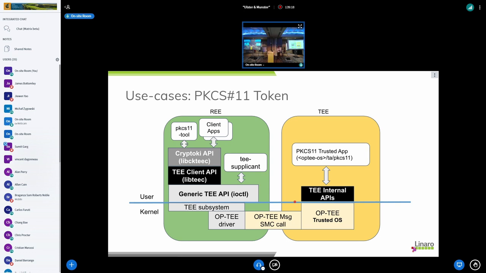Another interesting use case is the PKCS #11 token, where PKCS #11 is normally a crypto interface to the user space that is exposing services for various kinds of tokens. That token could be a secure element, or it could be a hardware TPM device. Similarly, OP-TEE, the trusted execution environment, could also present a token for PKCS #11, and the standard user space stack would work transparently with that.